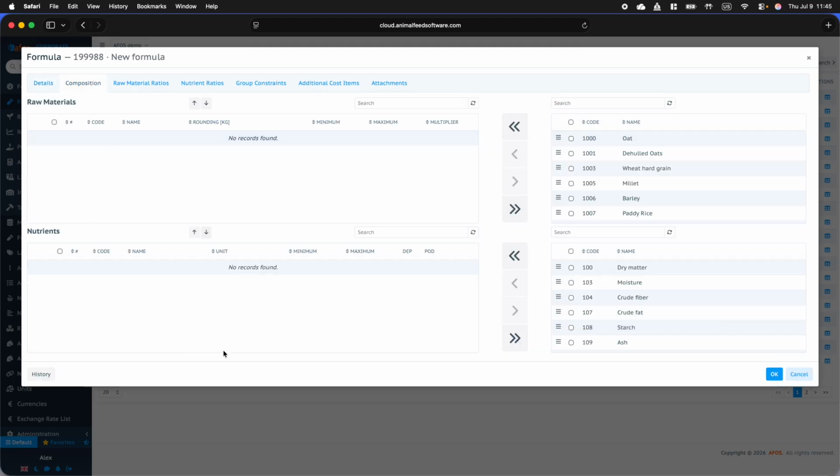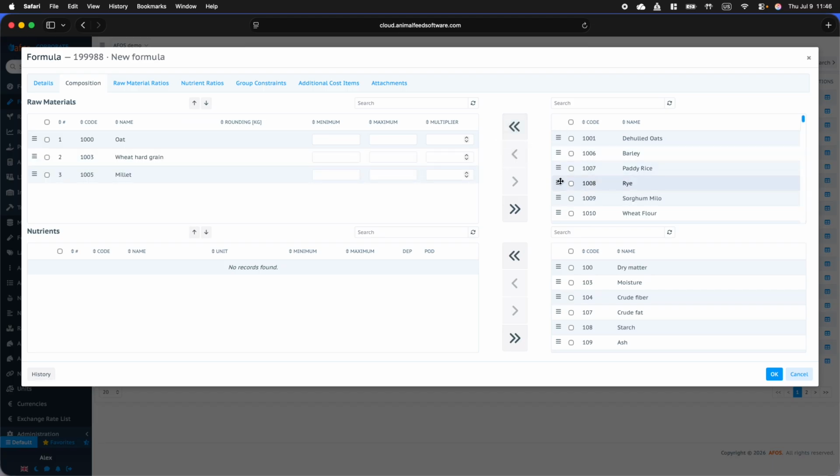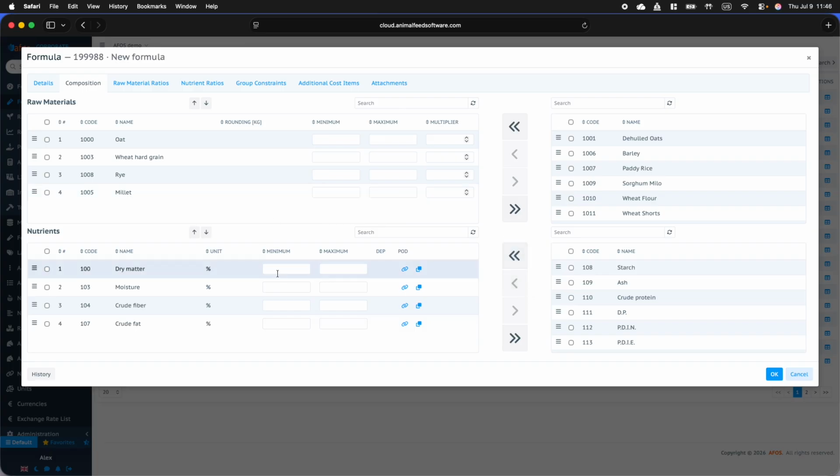So our formula is here, currently empty. Our database is here. We can add raw materials by double clicking, selecting a few and adding with this arrow, or dragging and dropping into the formula. Similar is for nutrients. We add a few nutrients to the formula. Then we can select a min and max constraint for nutrients and raw materials.